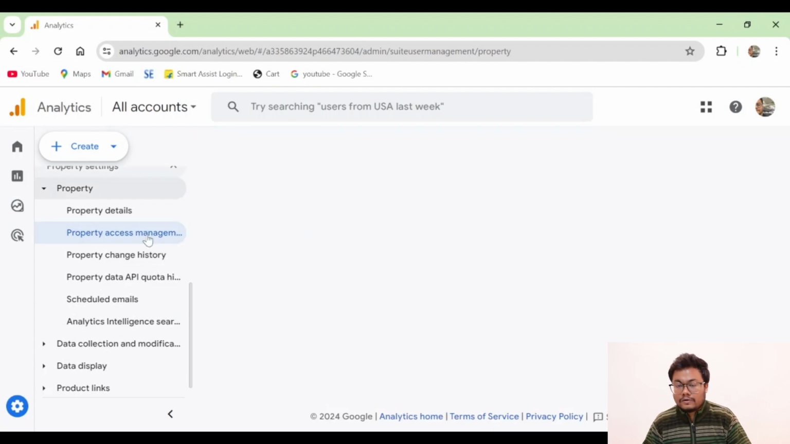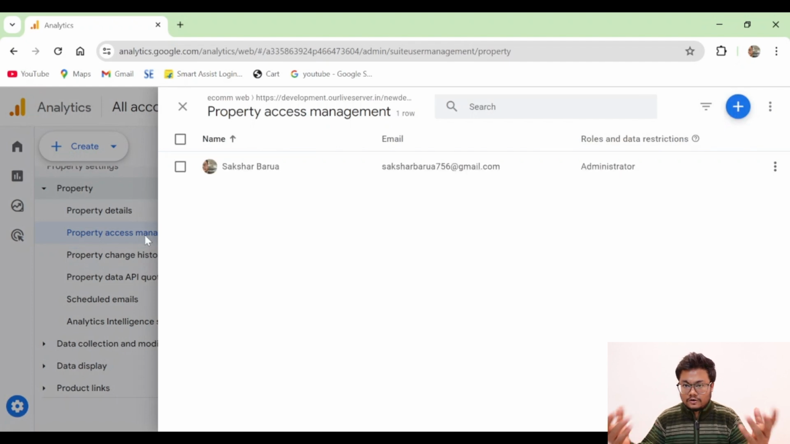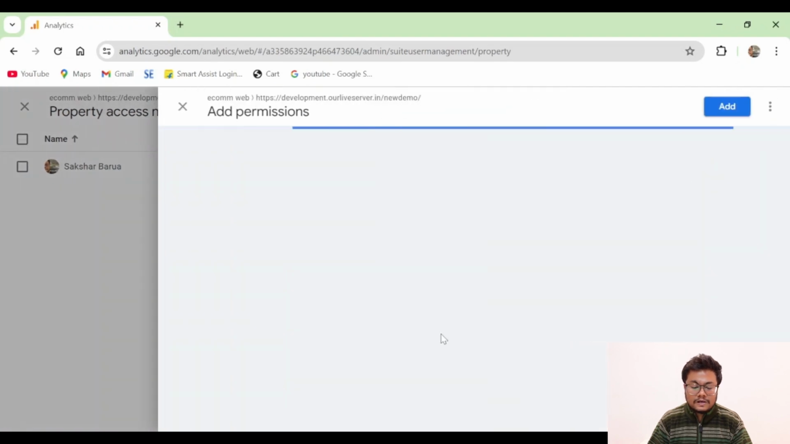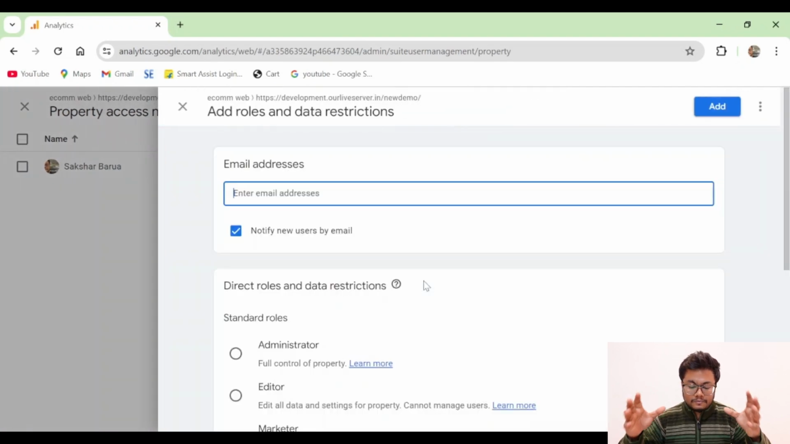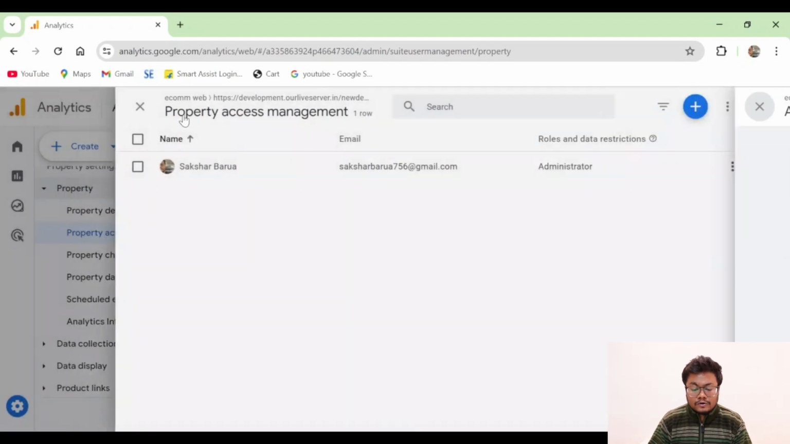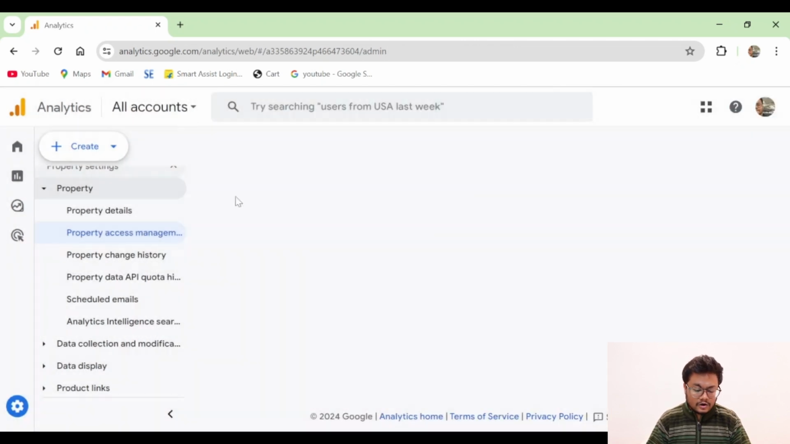Similar to the account access management, you have the property access management. Once you've clicked on it, the same thing, you can click on this plus sign, add users, and give permission to anyone who wants to access the property from you, and the same level of roles apply here as well. So you've got admin, editor, marketer, analyst, viewer access that you can give them. Okay, so this is how you can give people access to your property or your account.